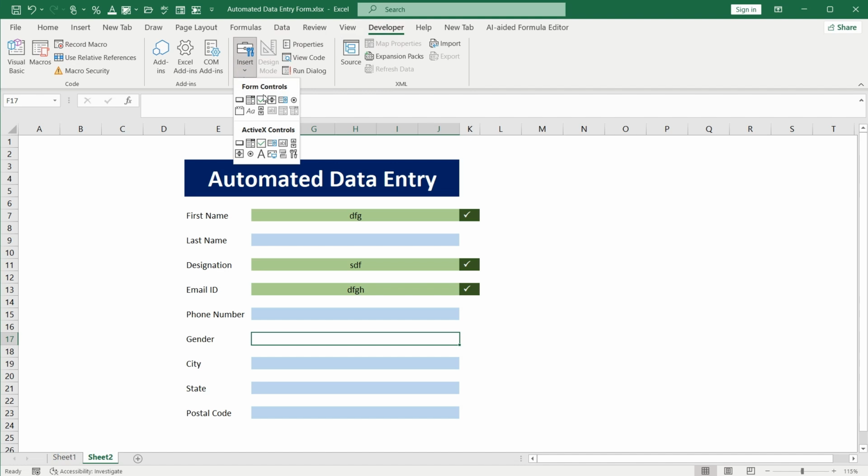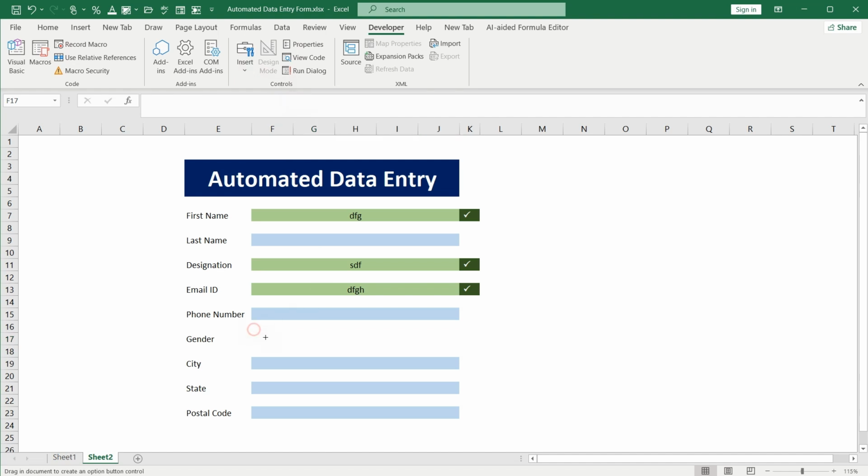Here we have such form controls. After that we should select such an option button. Now I will put it up here. I will draw it. You can see that some text appeared. I do not require this text, so I will delete it.